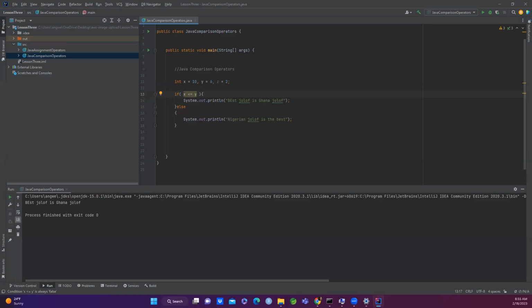The same way we have less or equal to, we have greater or equal to. Okay, so go back to the less or equal to again. I missed that part. Less or equal to.